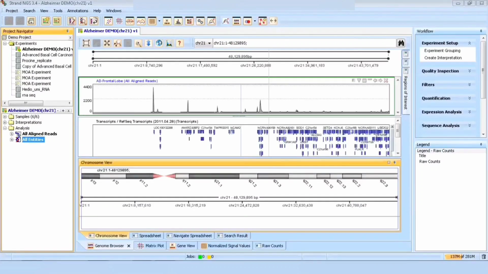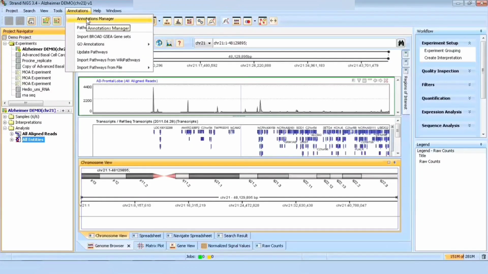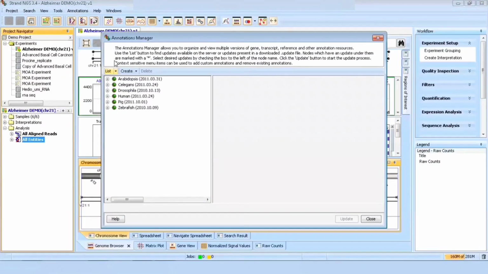Now we will walk you through the steps to import the curated pathways, literature-derived networks, and download supporting databases. Firstly, you will need to update supporting databases, that is Interaction Database, bridgeDB, and Homologene. Go to Annotations, Annotation Manager, click on the list.